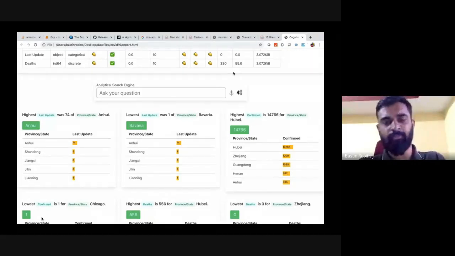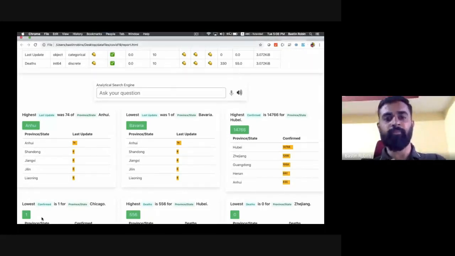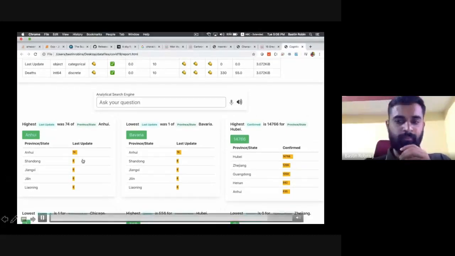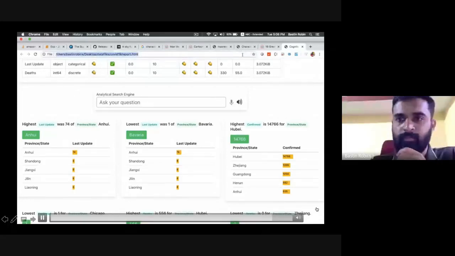Highest confirmed is 14,766 for province, state Hubei. Lowest confirmed is 1 for province, state Chicago. Highest deaths is 556 for province, state Hubei. Lowest deaths is 0 for province, state Zhejiang.